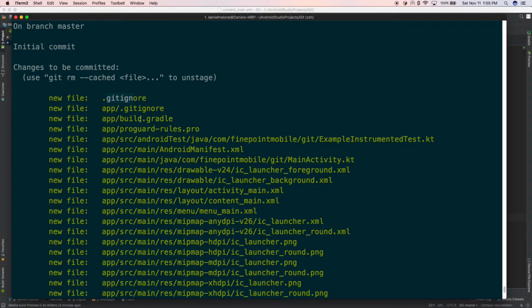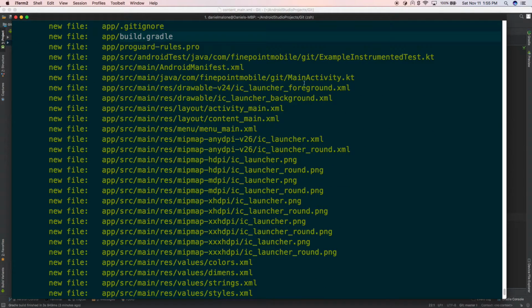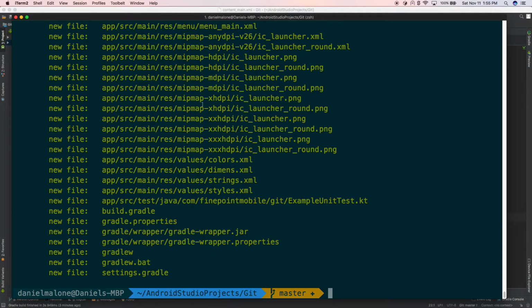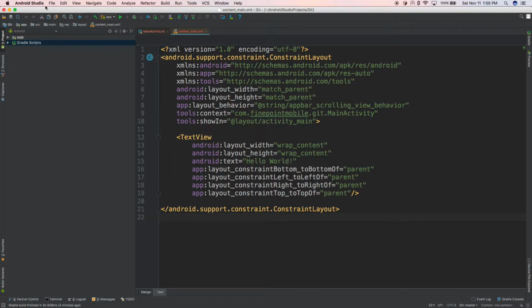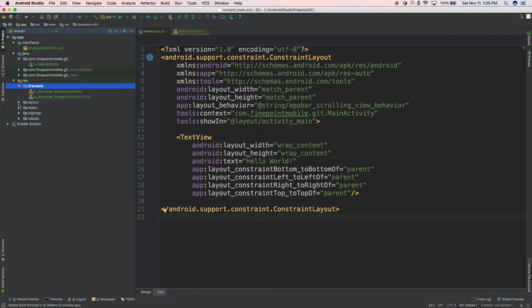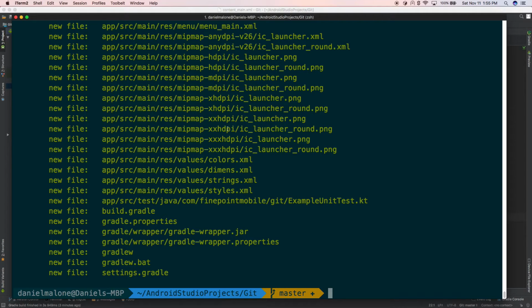We have git ignore, we've got build.gradle, we've got main activity, we have some unit tests, we have drawables. What does all of this mean? Well, basically it means, hey, inside of our Android Studio project, we have tons of files here. All of these files are going to be inside of a Git repository. So all of Android manifest, all of main activity, we have some drawables in there, we have our layouts. All of this is going to be in a little snapshot.